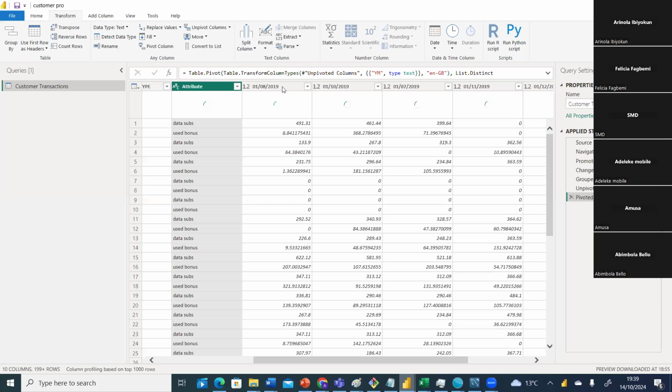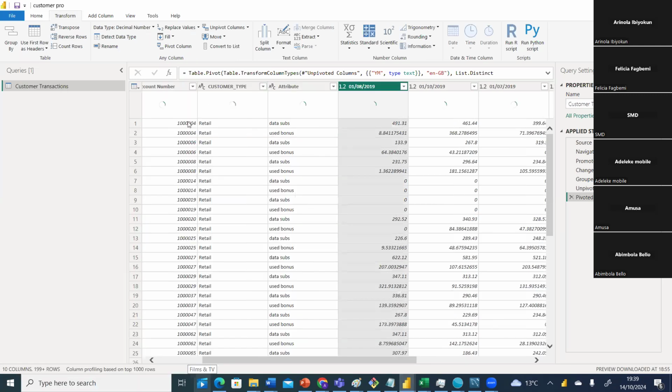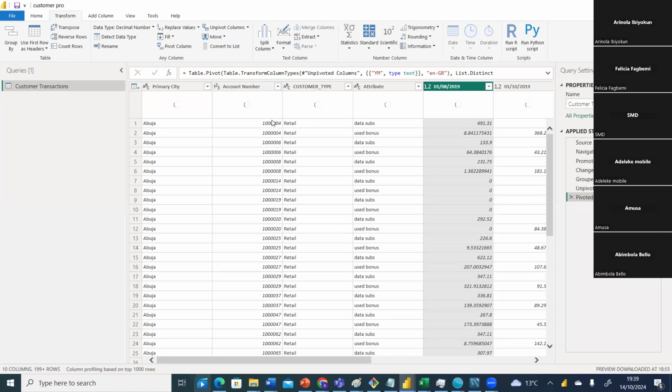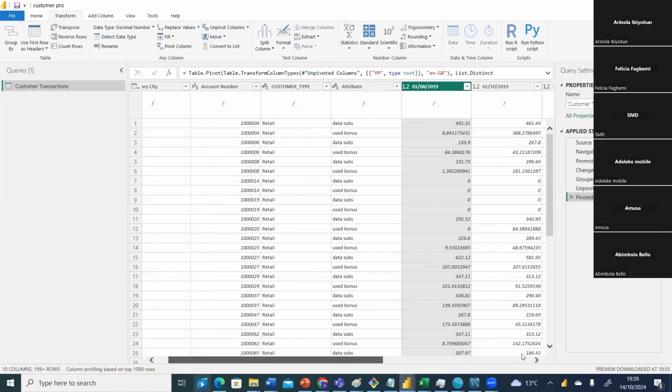For this date, this is data sub, and this is the use bonus. For this customer, each customer is appearing twice. The same customer. This is the account number. This is for data sub. This is for bonus used. So it has reorientated the whole thing to make it easy for us to count.